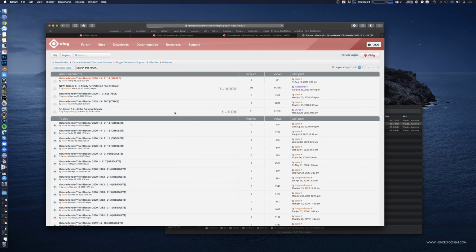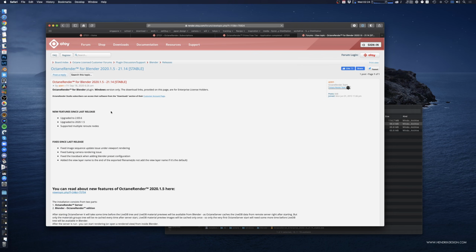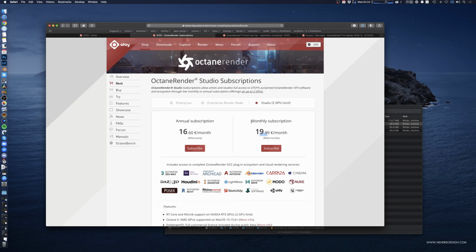One curiosity about the Studio Edition is that there's a little bit of fine print once you click in here, and it says the Studio version is available from the download section in the customer account page. So once you've subscribed, if you choose the Studio, you will be able to find it in your download section.